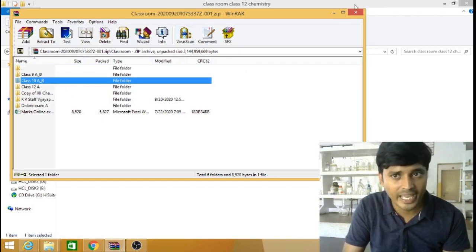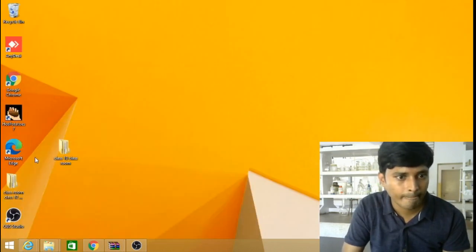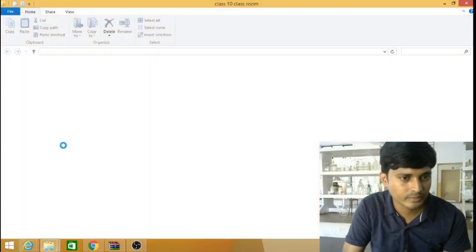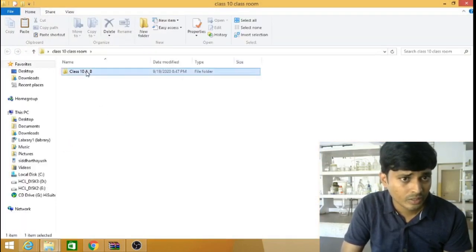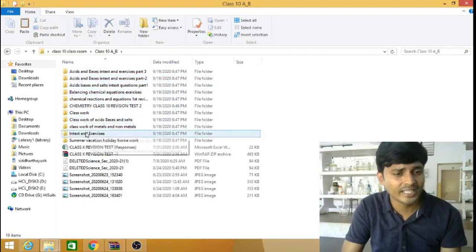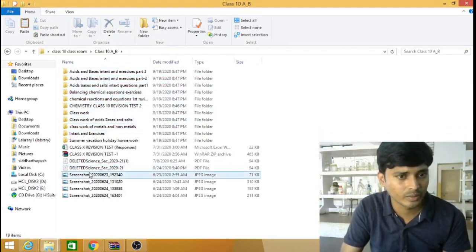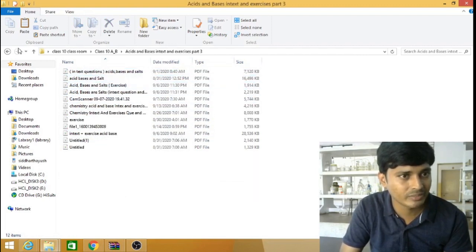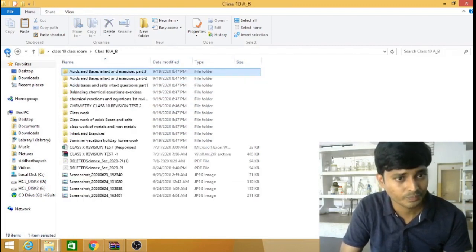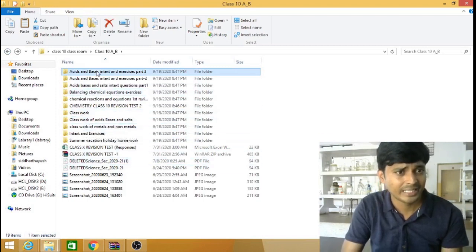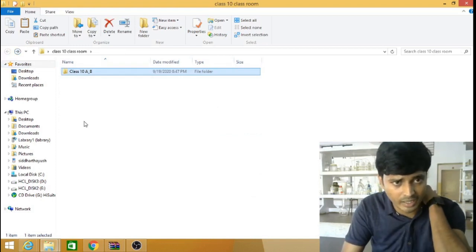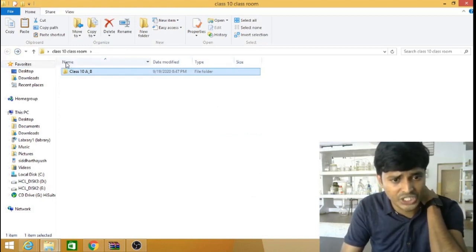So here I have already extracted the files for the 10th class. Let me open this. Now each and every file has been extracted here. For example, exercises, students' files are also there already, and each and every material will be there. Now I have to upload this folder to my G Suite folder.